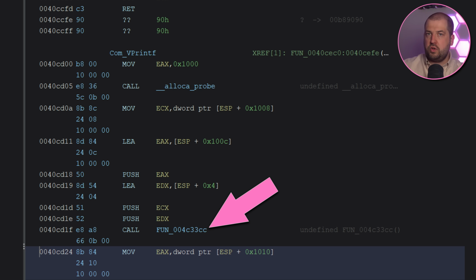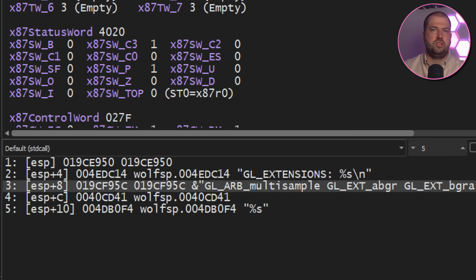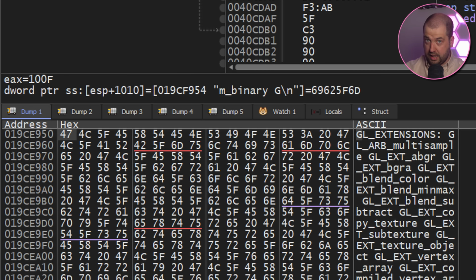It then calls this function, which if we step over in a debugger is some sort of vprintf, i.e. it's printing the args to a buffer, the stack allocated buffer. But if the extension buffer and the buffer being printed to are the same size, 0x1000, how does this overflow? Well, it doesn't take into account the fact that the format string itself, GL extensions %s, also occupies space, so when you write that, plus a fully filled extension buffer to the stack, it overflows.